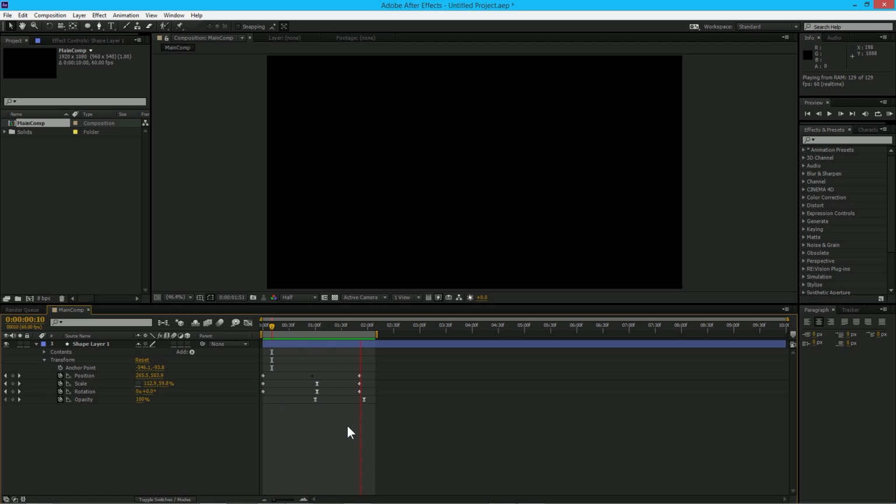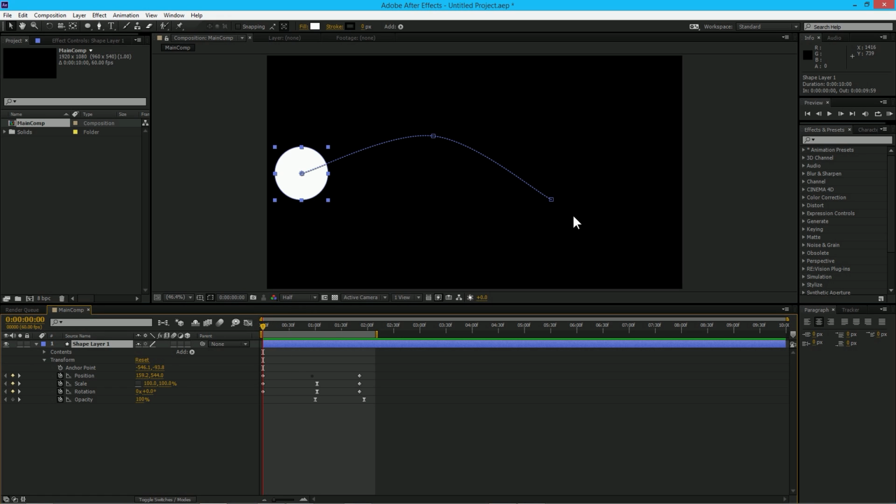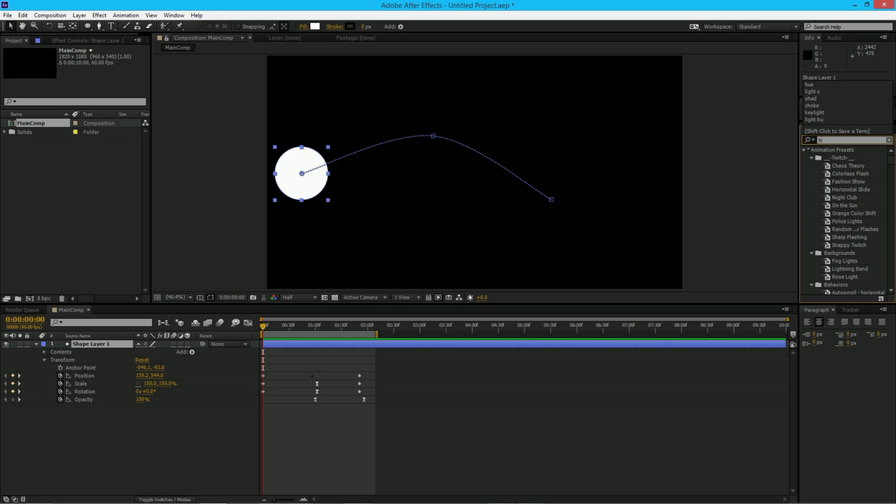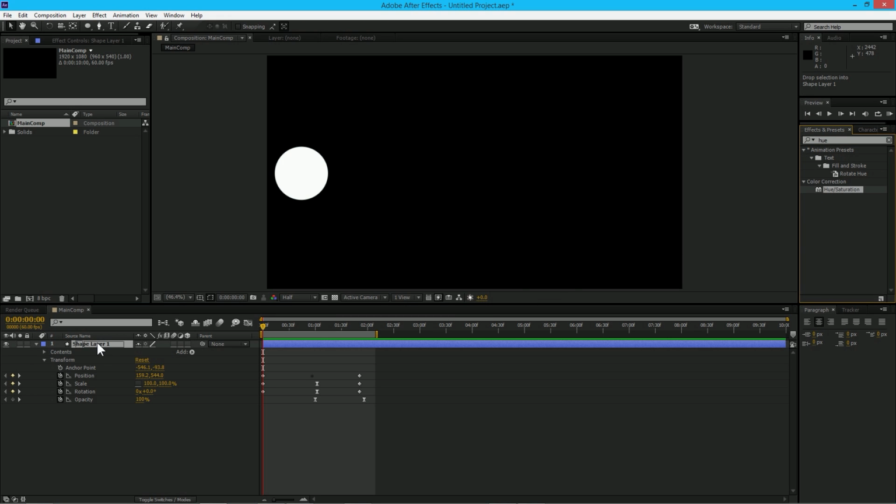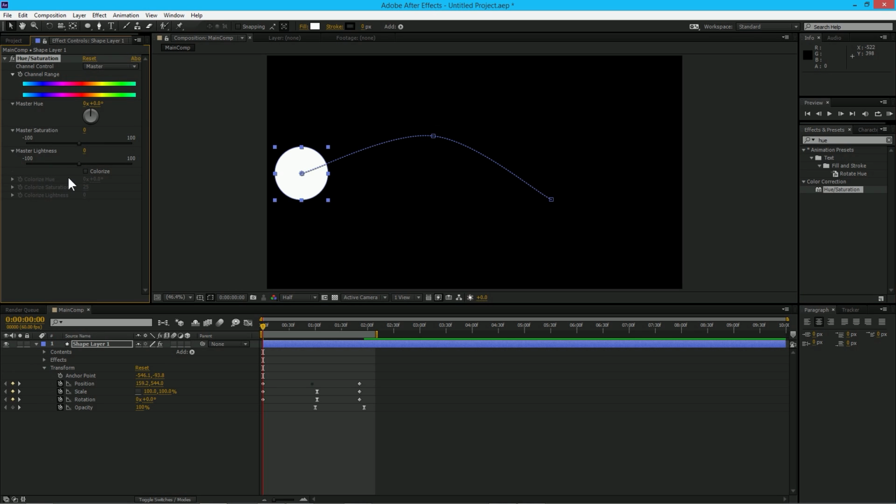So that's pretty much it. I mean, keyframe manipulation definitely gets pretty interesting when you're working with a whole bunch of different parameters. I can even go haywire right now and go over to my effects and presets and add a hue and saturation. Click and drag that on right onto our circle. And you know what? I could just go ahead and click colorize.